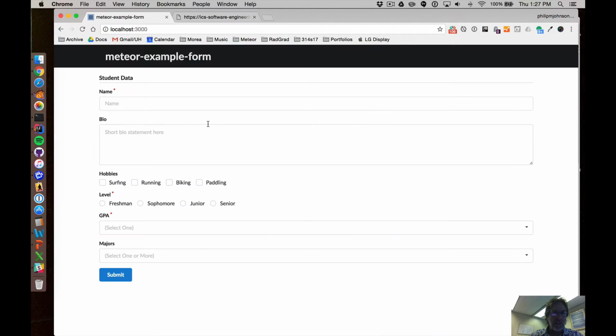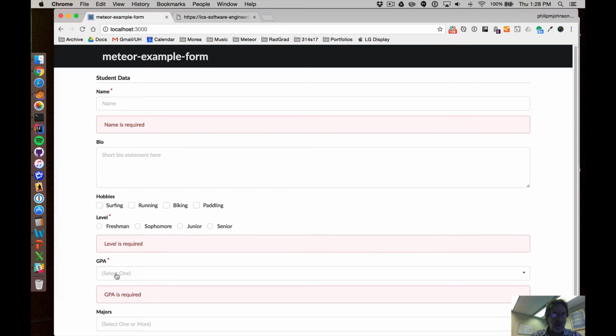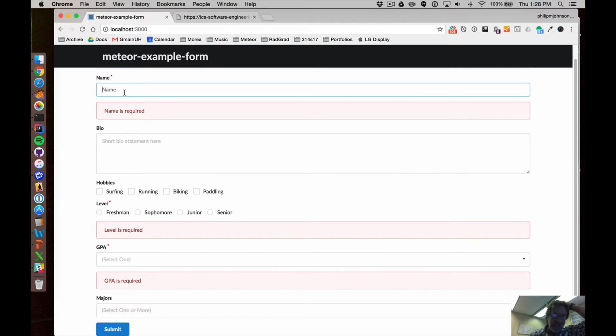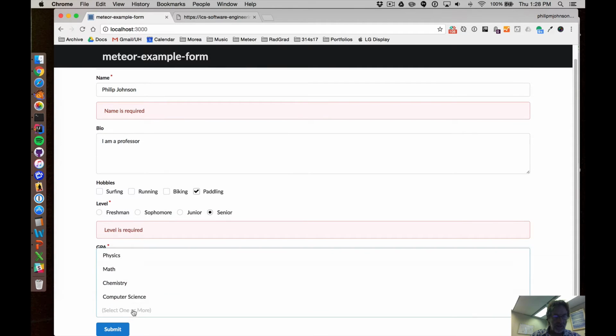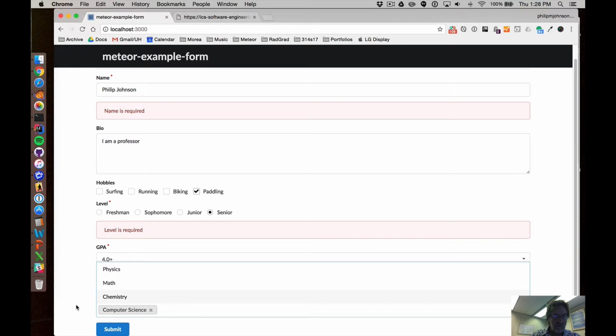When it runs, it comes up with a page that looks like this, and if you submit it, you can see that it tags the required fields as being required. So let me put some stuff in here. I am a professor, and I like to paddle, and I'm really not any of these, but it's required, so I'll make myself a senior. Of course, I have a great grade point, and then my major is computer science.